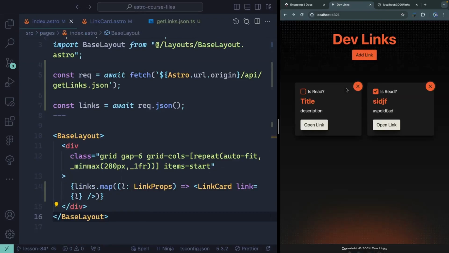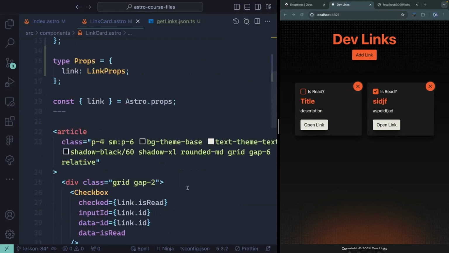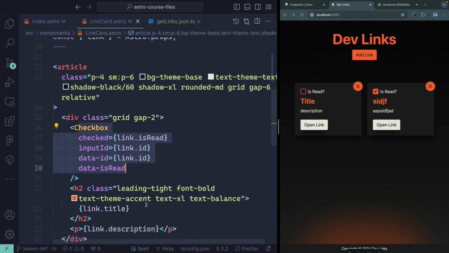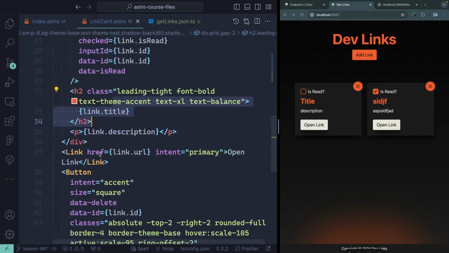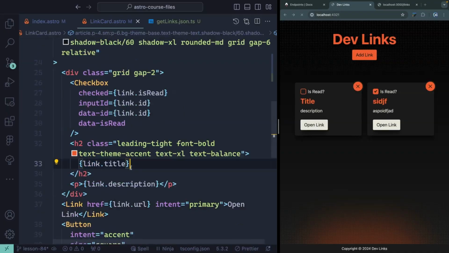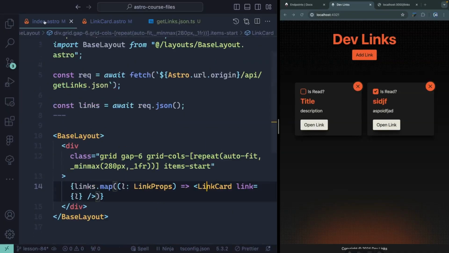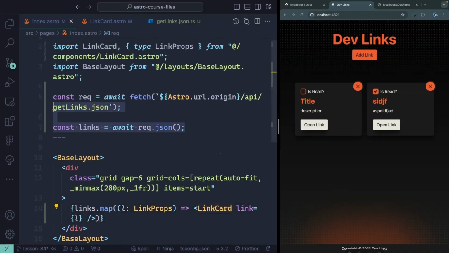So if I come back over here and refresh, there it is. It's all displaying accurately. If I come inside here, in the first lesson I talked through this, but we've got a checkbox, an H2, and then the description and a link and a button. This link is here, the button's up here. We're going to use this to delete it in a second. So now we've actually got this working live to show our data. What we're doing is whenever this page is hit, it's going to go ahead and request this from our custom API endpoint.